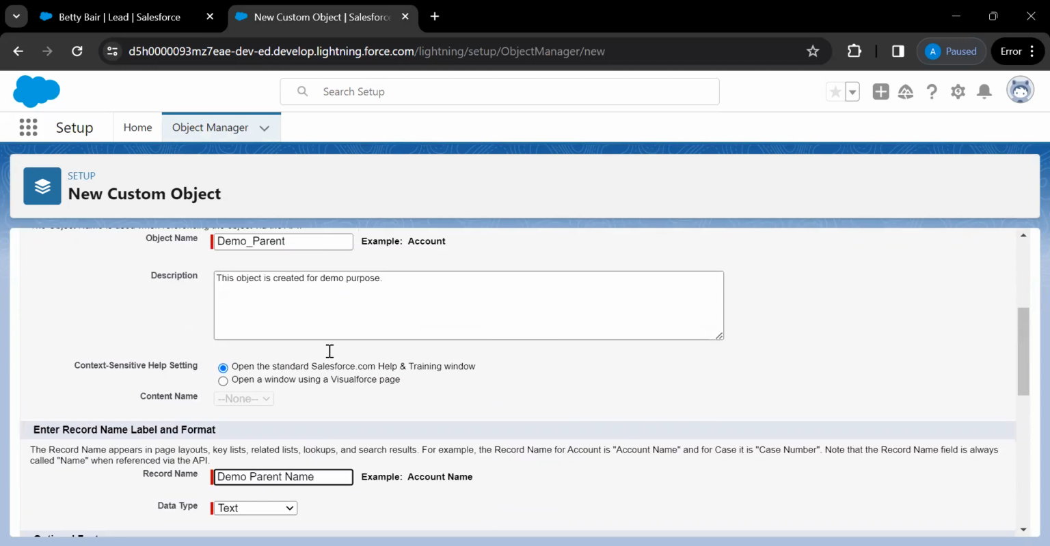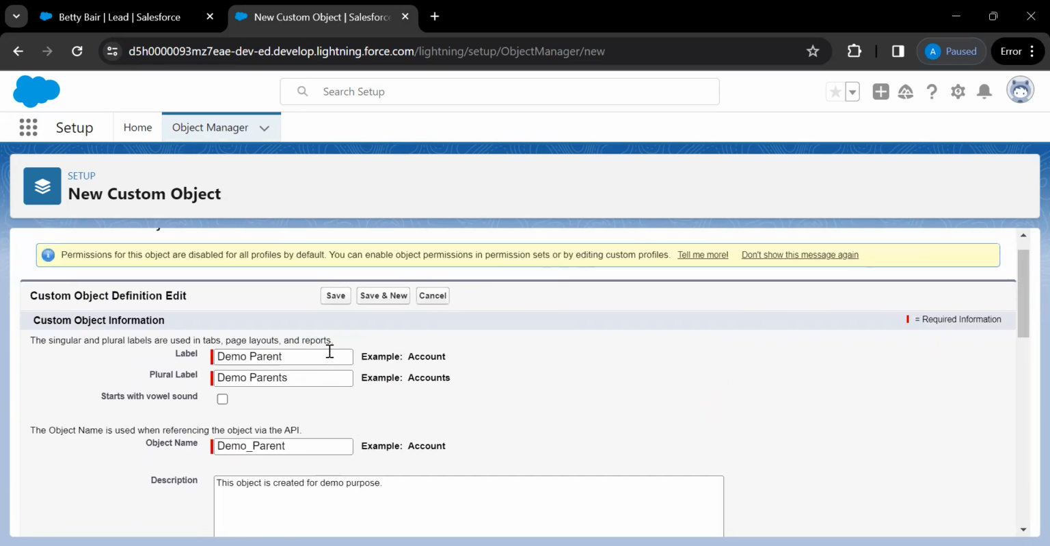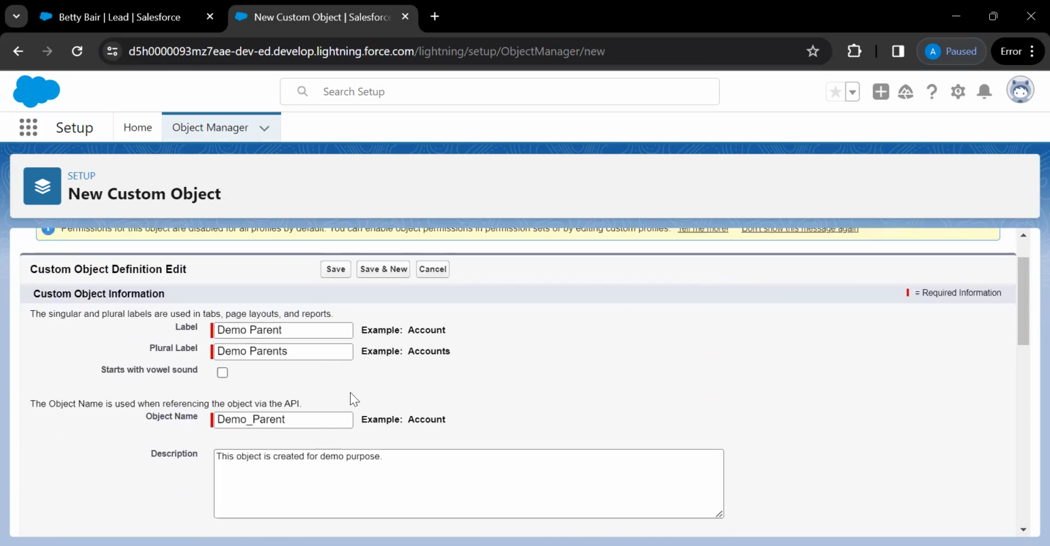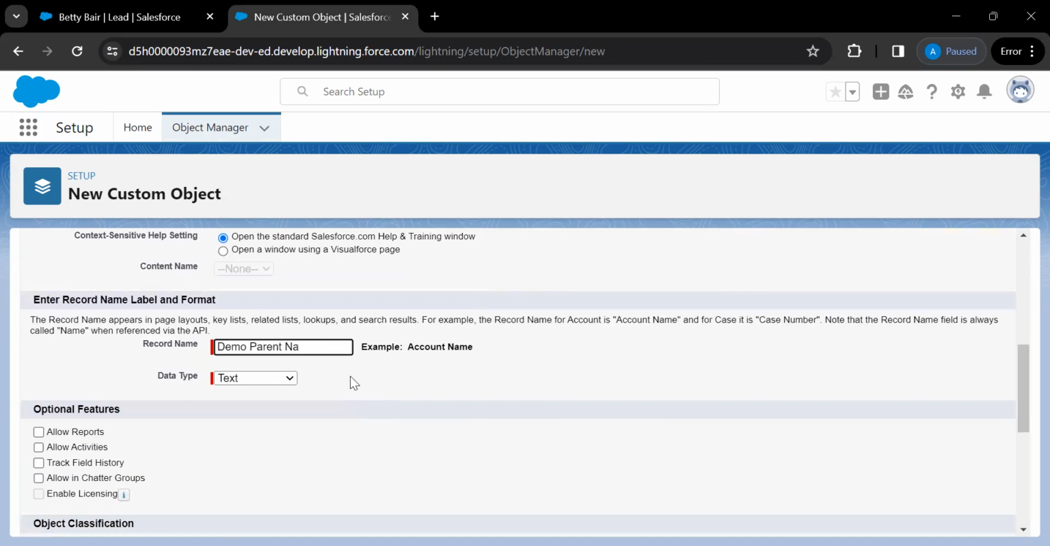By default, it is created from the label which we created. If we want to remove this name, we can do that. Generally, it will be good to have the object name label and name as the record name.